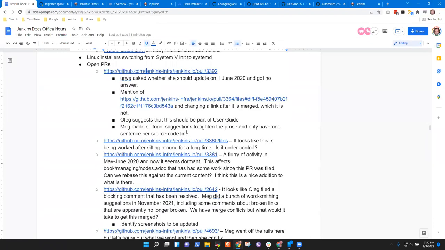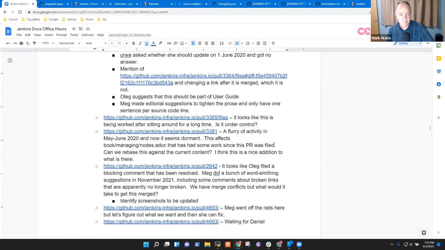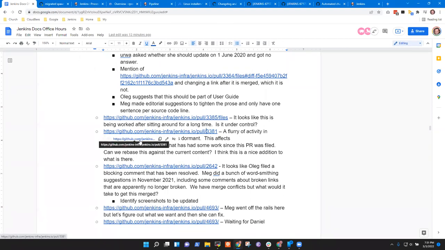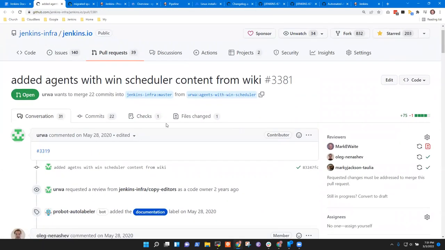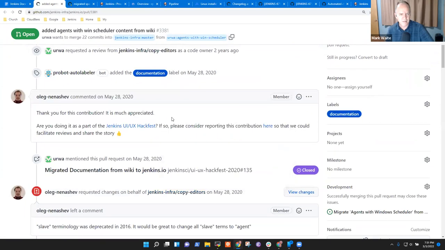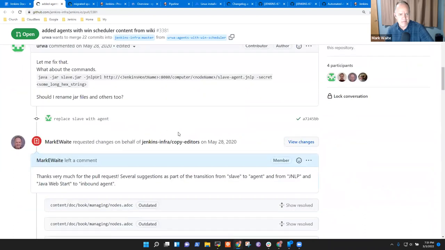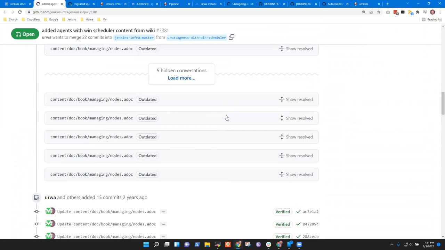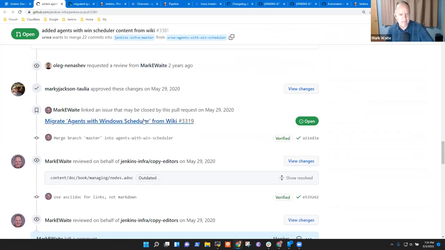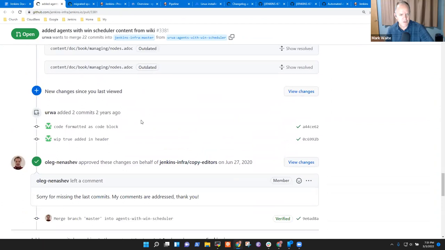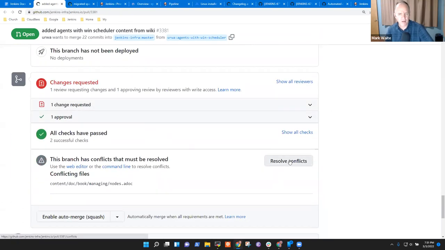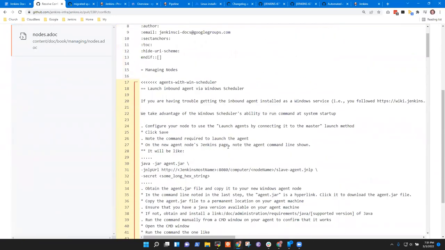Okay. I don't know. Can we get rid of another one in 10 minutes? We can try. Let's see. 3381 looks like it might be one that goes fast. It's been a while. I don't remember these, but just reading that note. Agents with Windows. What was mine? Okay, so my comments were all handled. Oleg requested changes. He approved. Oh, it needs to have conflicts resolved. Okay. Oh, and that's a large conflict.